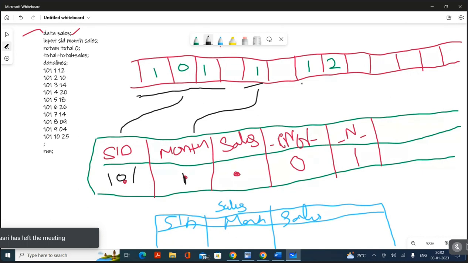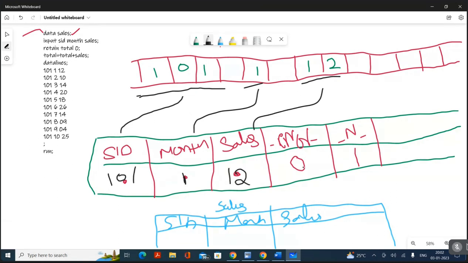After the space we have 12. This 12 will go to which variable now? Sales. Fine. This is all. Since you don't have any error, _ERROR_ remains 0. Since this is the first iteration, _N_ is 1, after the input statement.